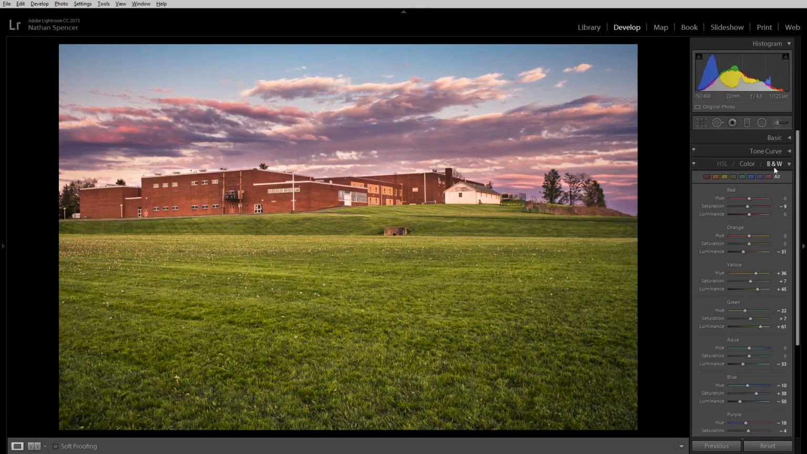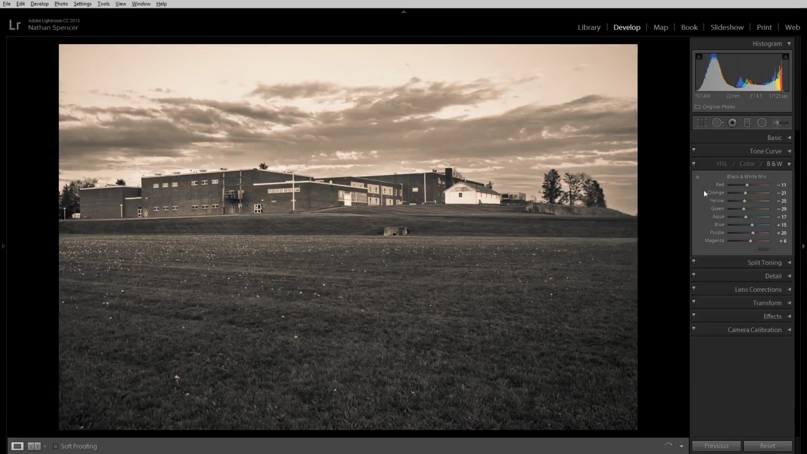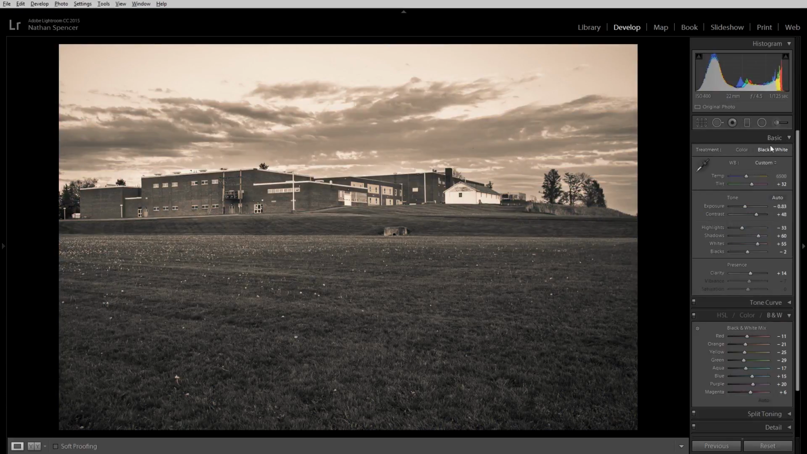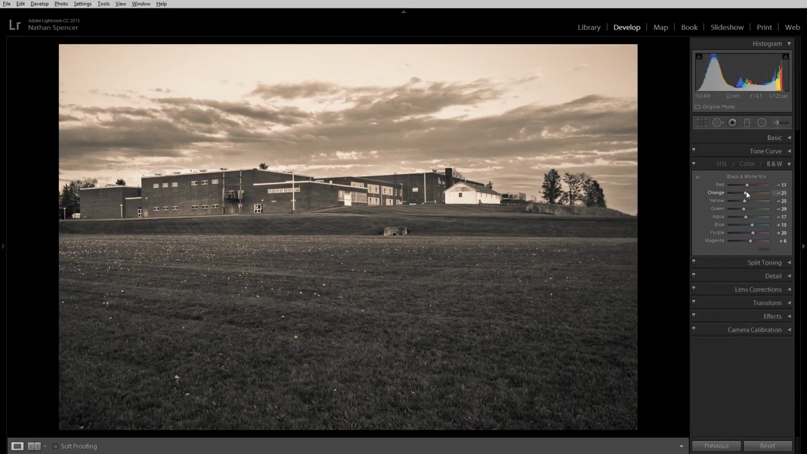All right, in black and white, this is just another way to change your image to black and white, as you can do up in the basic tab. When you adjust these, though, it changes how the contrast of the image appears.